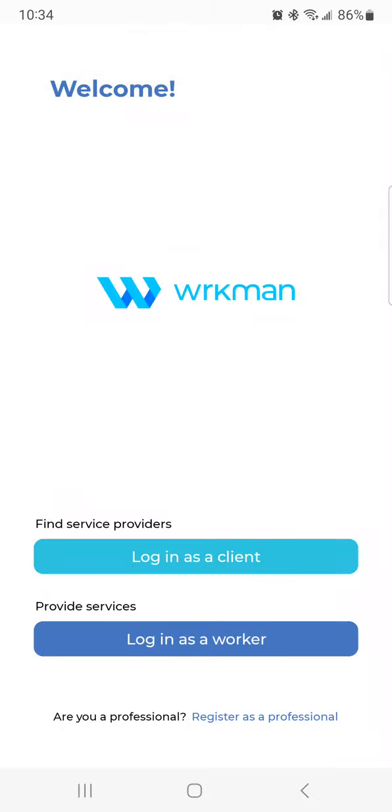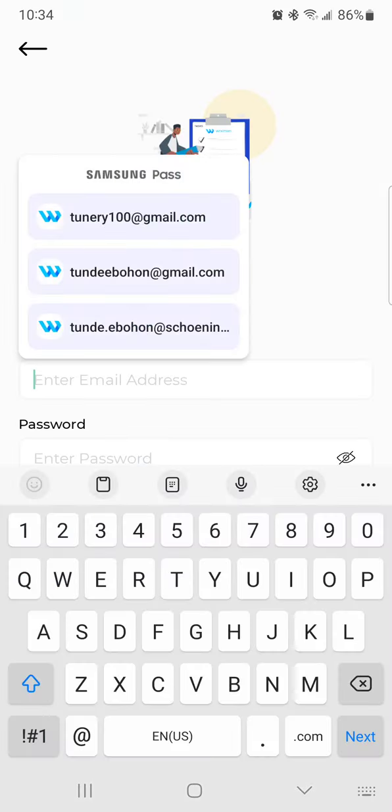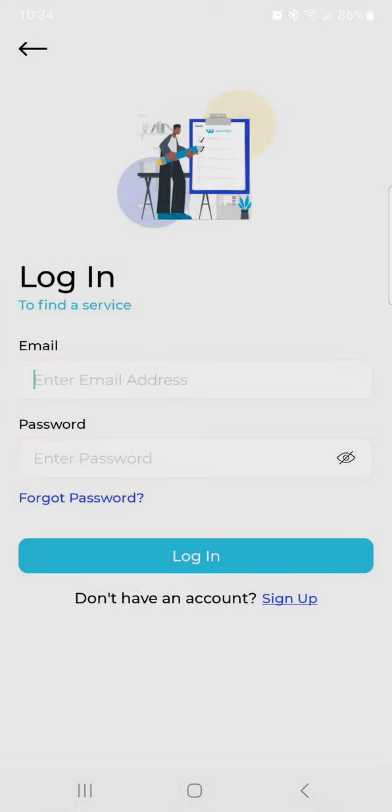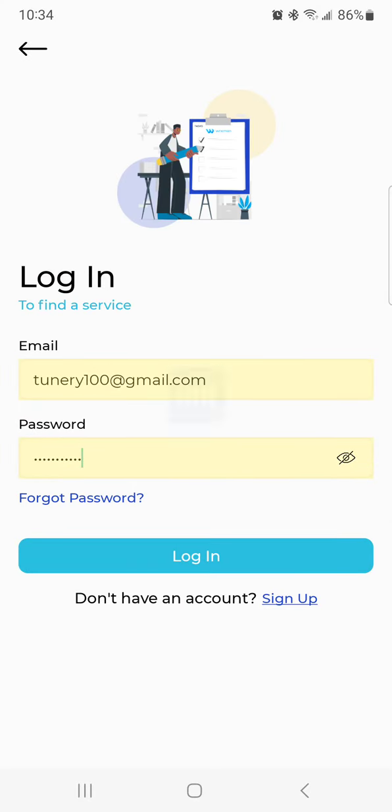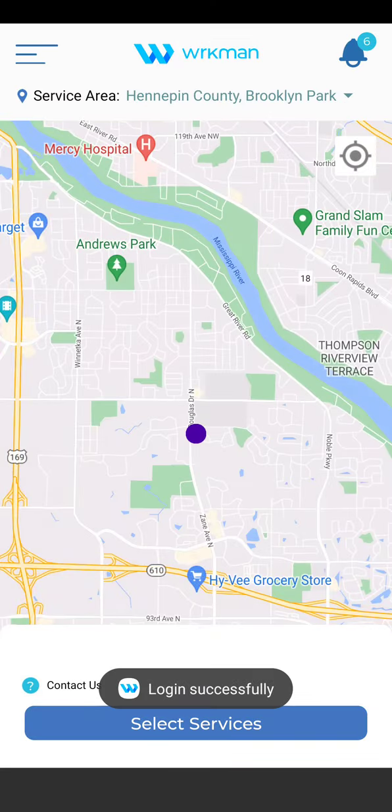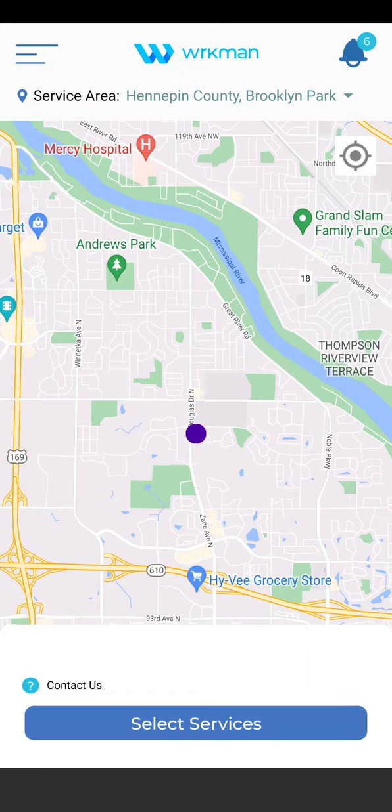On Workman, you can either log in as a client or as a worker. To log in as a client, you use your email. And once you get your email, you can log in and it will bring you to the landing platform. And then you can select what service.